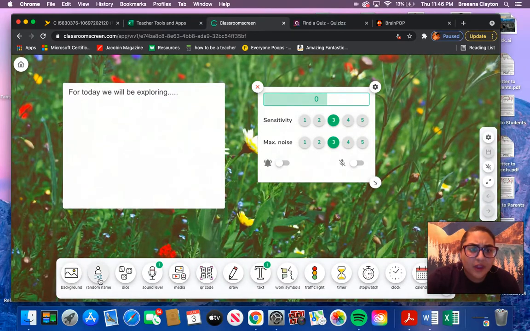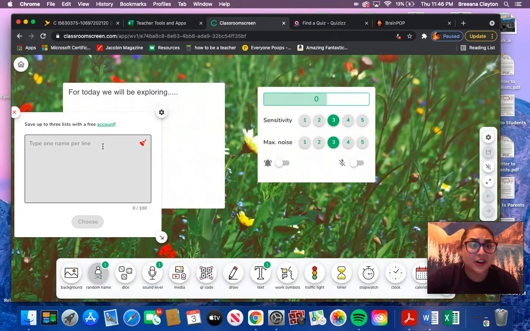Also, the random name generator is awesome. You can enter your whole class list before they start. If I were signed in with my account, my class would populate, but for privacy reasons, I don't want that to happen. But your class would populate and it would just run through the mill and pick out a random name if you need to call on someone. What else is on here?